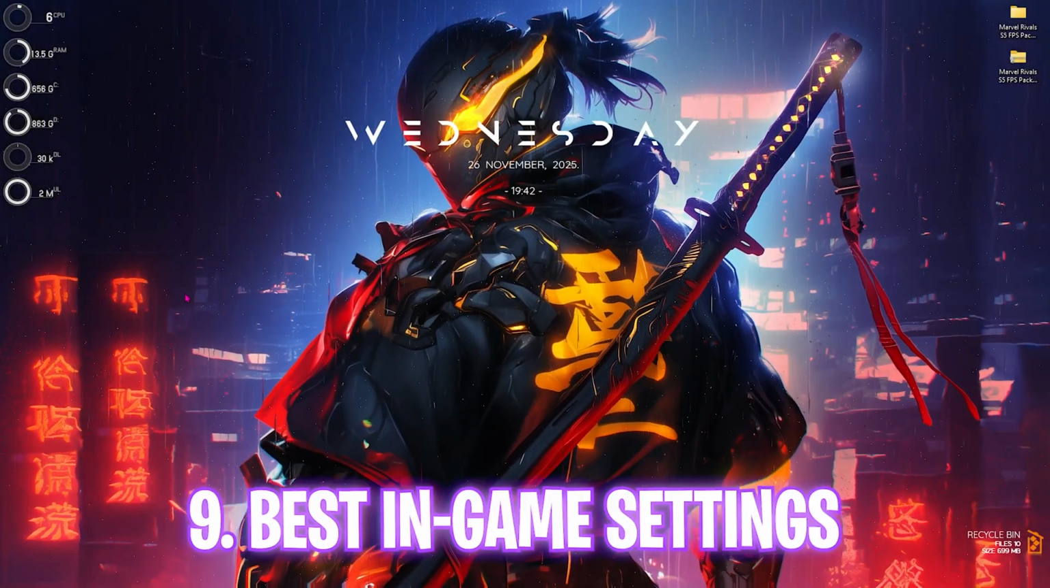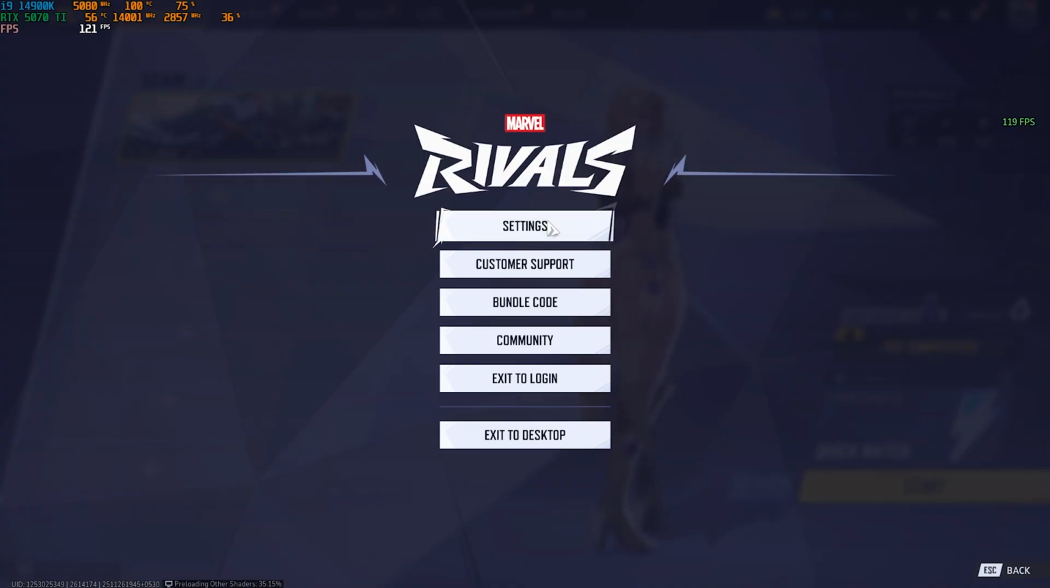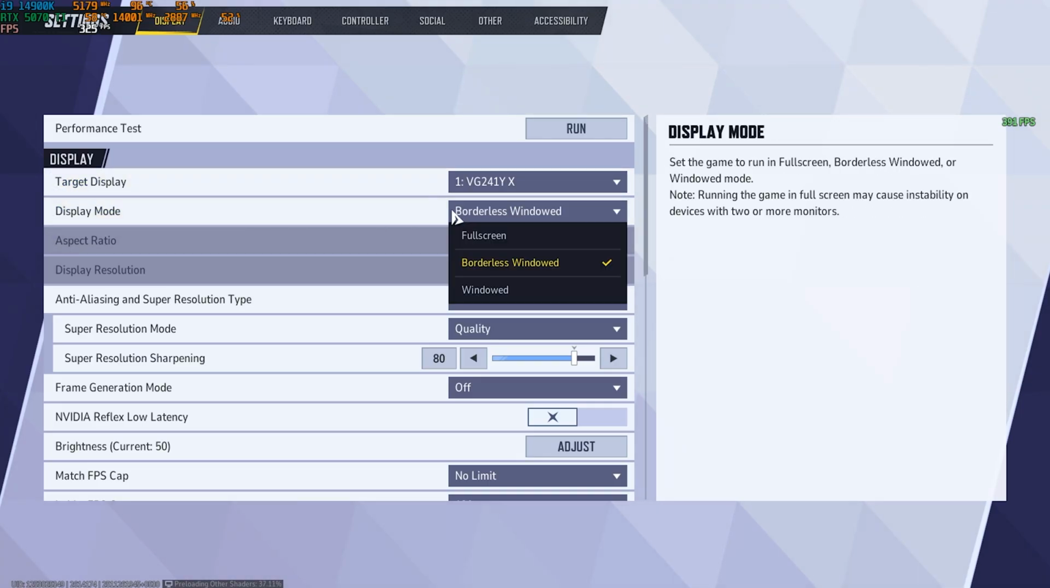Next step is Best in Game Settings, and for that, simply open up your game. Once you're in the game, head over to the Settings tab and click on Settings over here. Come over to Display Settings and then make sure that your target display is your native monitor and the display mode is set to borderless window. This will help you to give better performance if you are using DLSS. Otherwise, you can go with full screen.